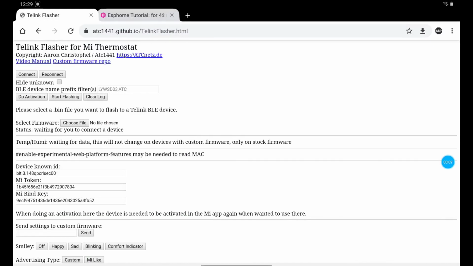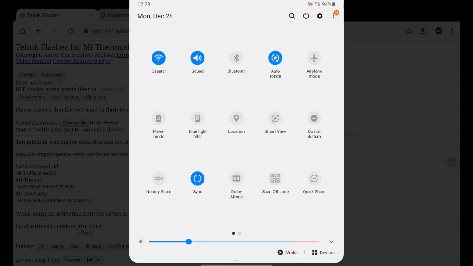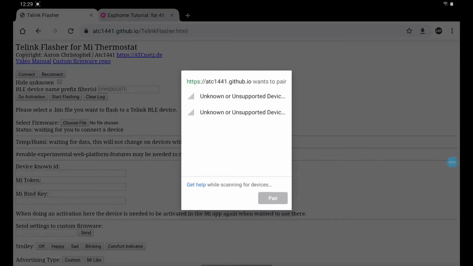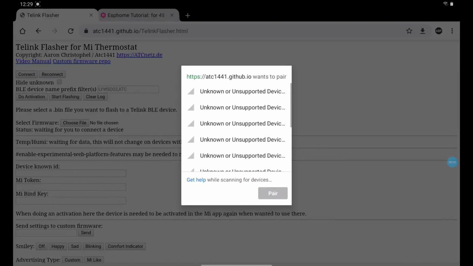In order to configure a Xiaomi thermometer, we need to generate a bind key for it. On your smartphone, go to the link appearing on the screen, turn on Bluetooth and location, then click on the connect button at the top left of the page.